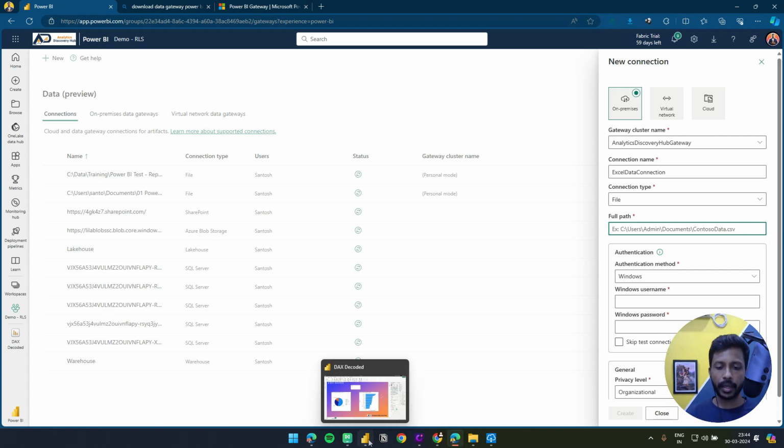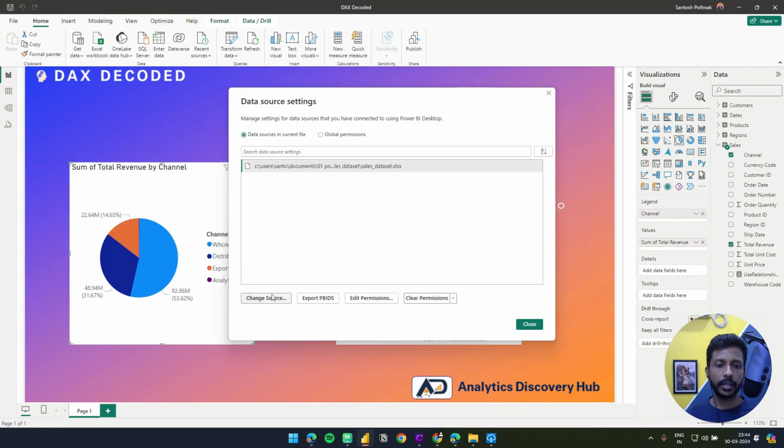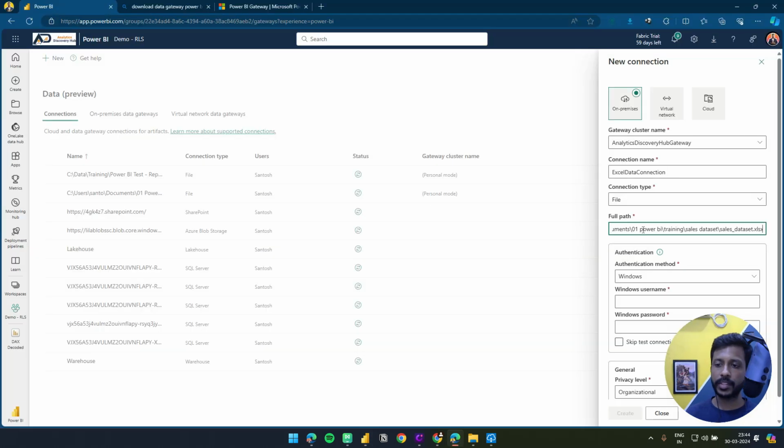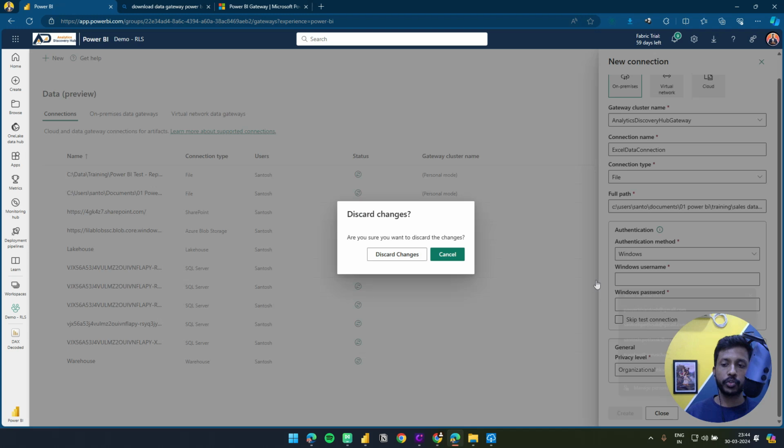So how do I get that? I go back to my report. I'll get the data source settings. I have to select this, copy path to clipboard. I'll have to go back and paste it. Right. This is how you get the path. So once you got the path, you have to make sure Windows is the authentication method because it has to connect to your Windows machine. So for that you have to provide your Windows username and password.